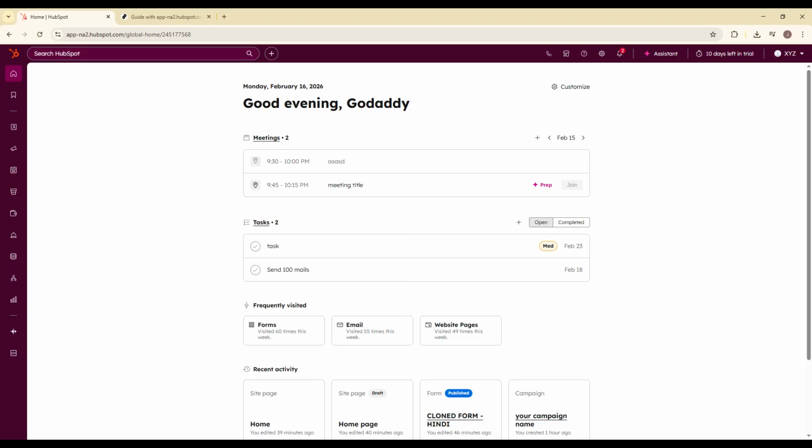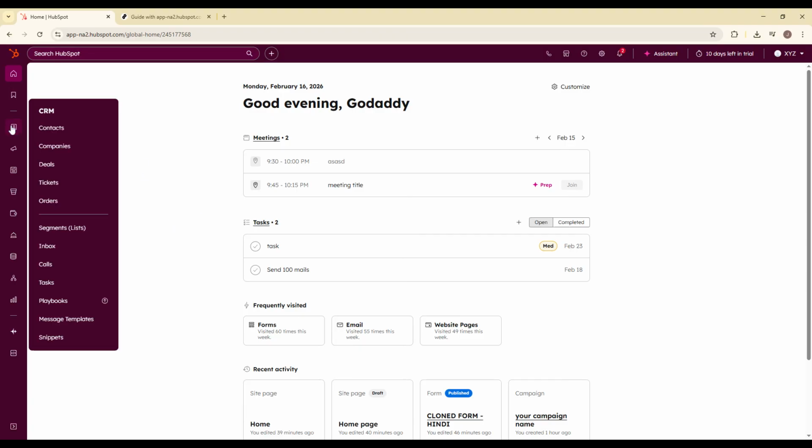Now let's jump right in. First, open your browser and go to app-na2.hubspot.com and log into your HubSpot account. Once you're logged in, you'll land on your HubSpot home dashboard. This is your central control panel where you can access contacts, companies, deals, tasks, and activities.